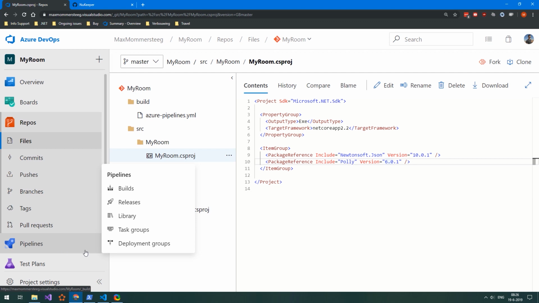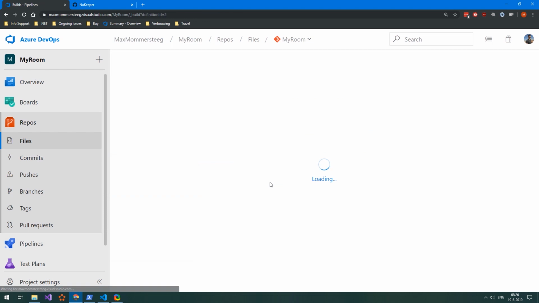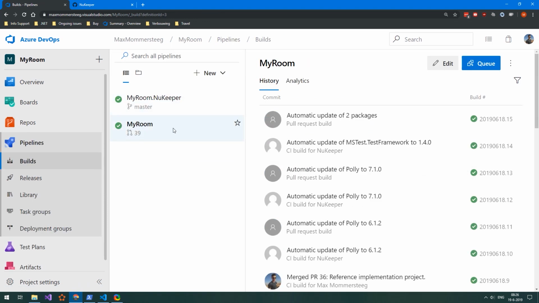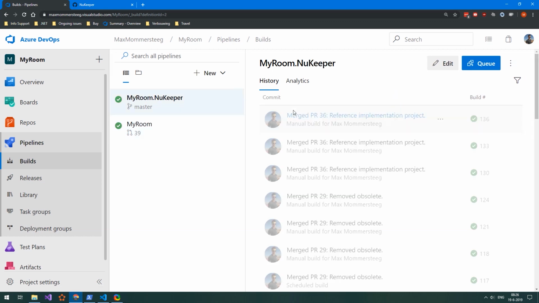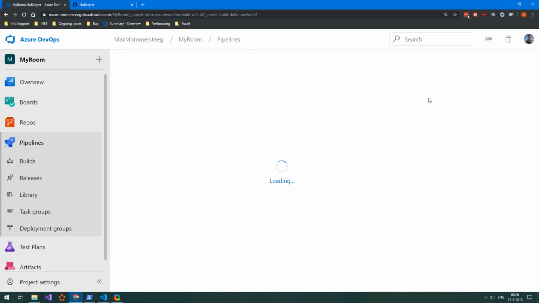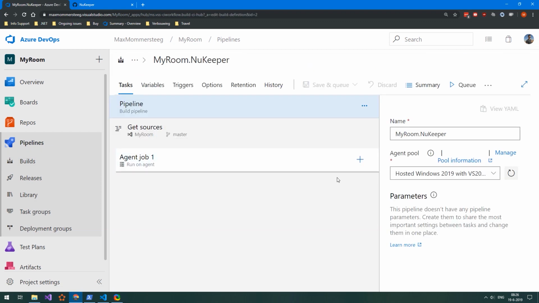Cool. So I've already set up a build pipeline. The first one I talked about is just the MyRoom build pipeline, which is the .NET Restore, the .NET Build, the .NET Test. And I also have set up a new pipeline called MyRoom.NuKeeper. And this pipeline is going to be responsible for opening up pull requests and updating my NuGet packages.